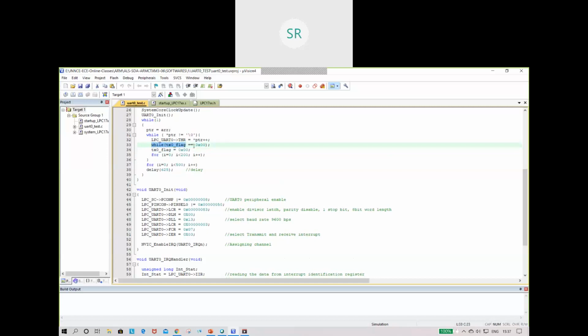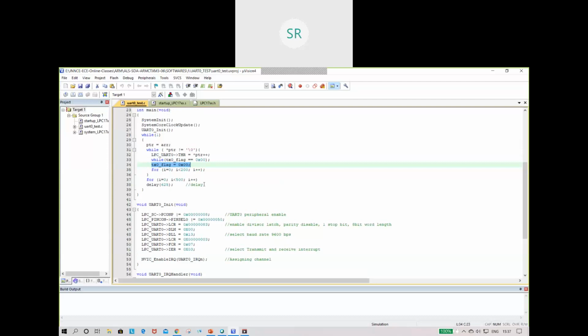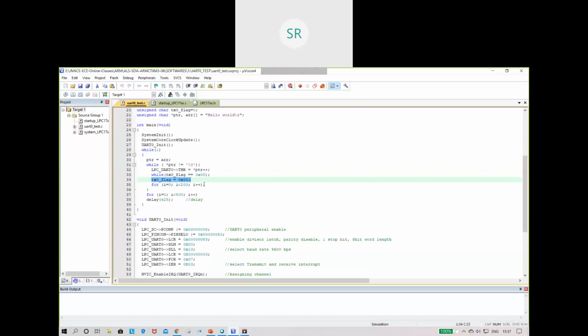This while transmission flag is equal to 0 is just to identify whether the transmission interrupt has occurred or not. If it has occurred, only the transmission operation should be done. Then I'm going to set the transmission flag equal to 0 again, so that you can transmit the letters of hello world properly. Each and every letter should have some delay. For this you have written the for loop.